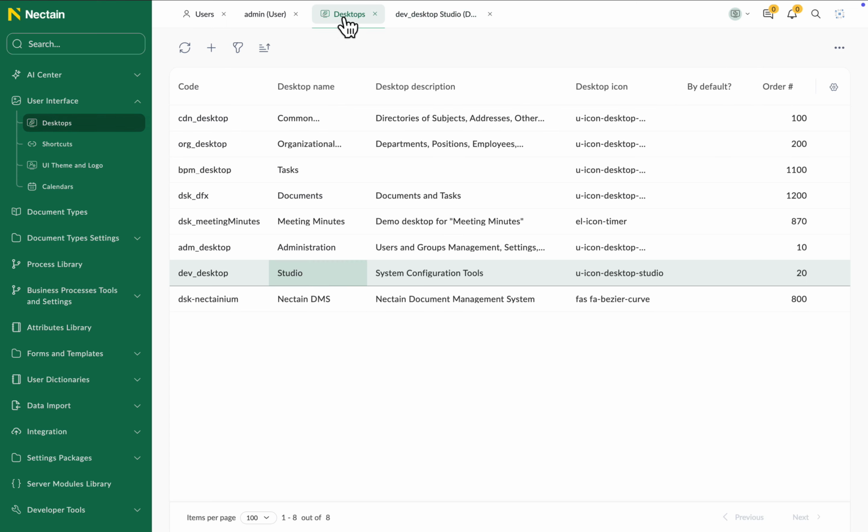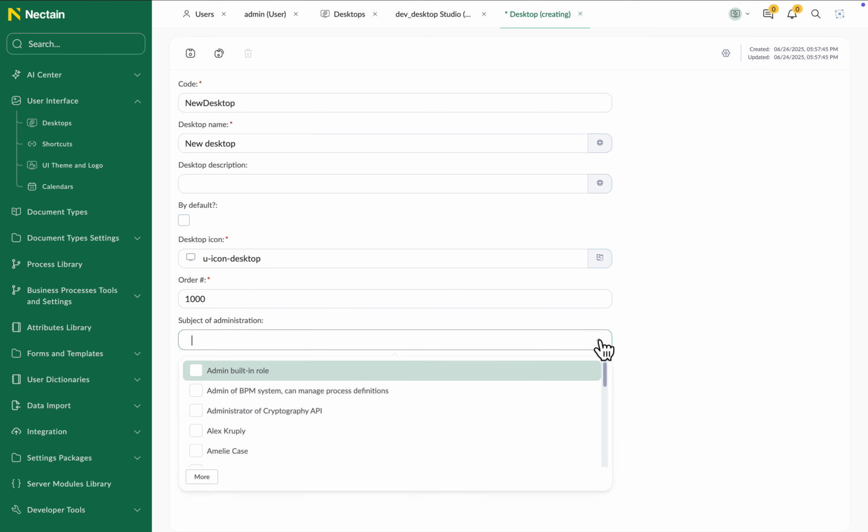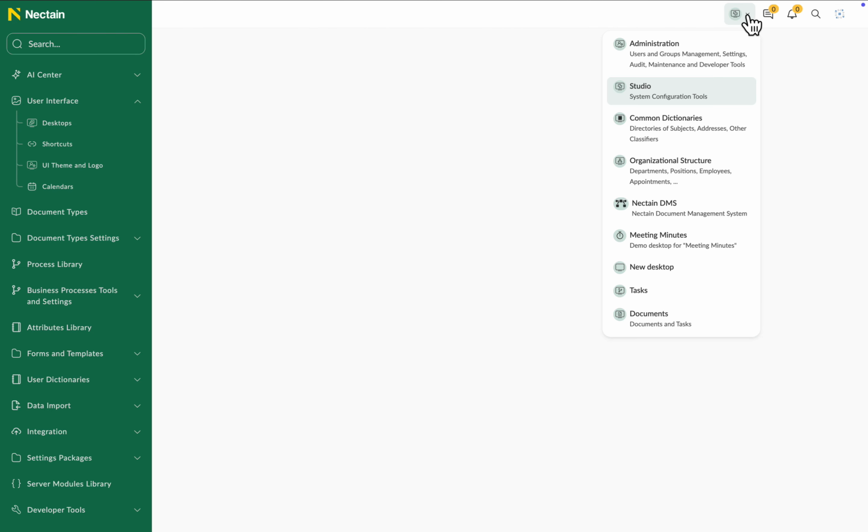To create a new desktop, click the Add button and fill in the required fields. Enter a unique code and a display name. You can also provide a description, set the desktop as the default on login, choose an icon, define its order number, and assign administrators from users or groups. After saving and logging in again, the new desktop will appear in the main menu based on the specified order.